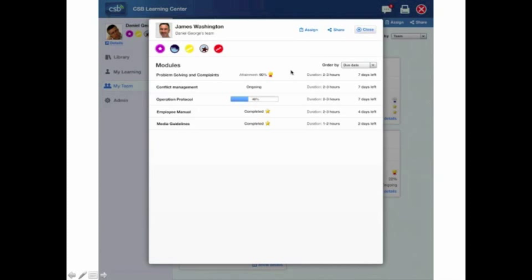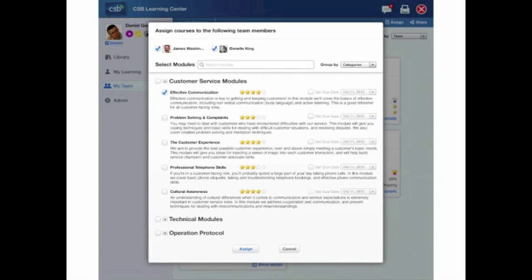Now, looking at this, I can see a little bit more information about my employee, James Washington, and I can see that while he's taken and done quite well in a problem-solving and complaints course, some of his employees in their performance reviews rate fairly low in this area, so I might want to go ahead and deploy some content to his employees in order to try and help with some of their education and training. For instance, I could select effective communication and assign that course right from the screen.